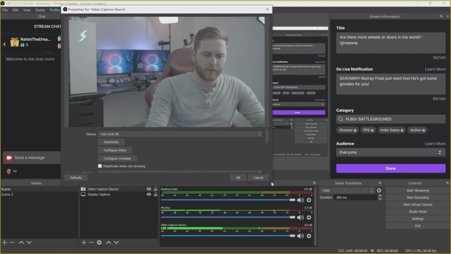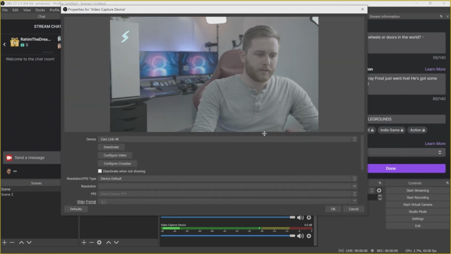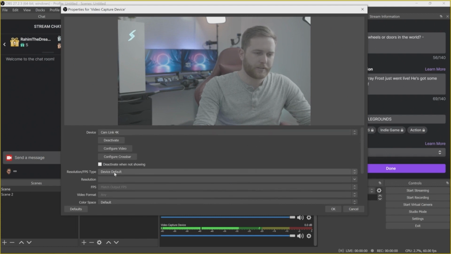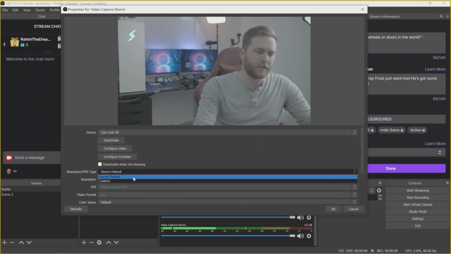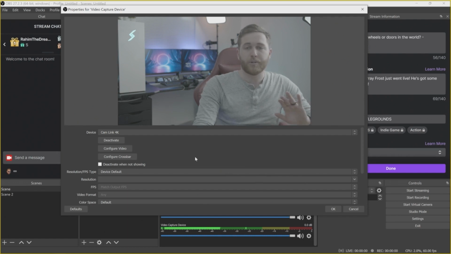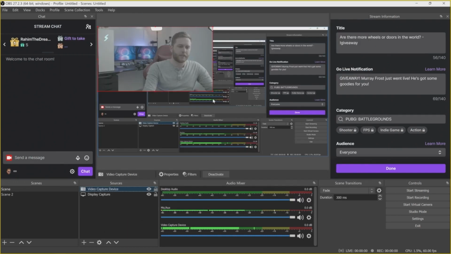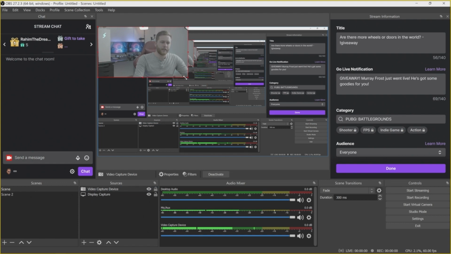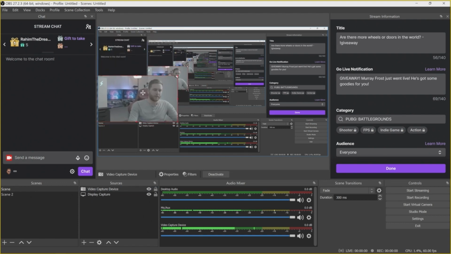So if I just increase the size of this so we can see the options here, it's got its device defaults, which you can change. You can go to custom and adjust the settings, but this is fine the way it's all set up. Now it's going to show up like this. Let's go ahead and just decrease the size. We'll put it to the side.